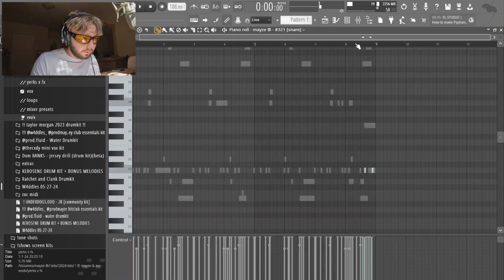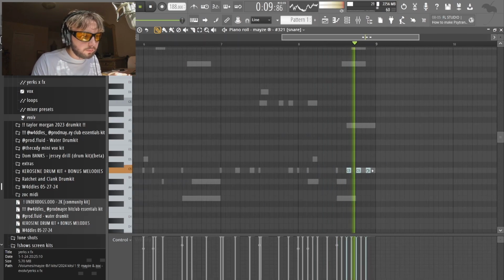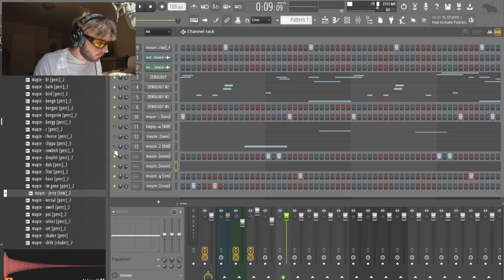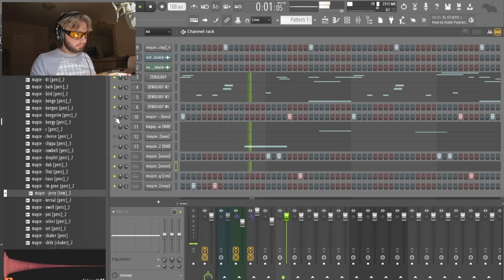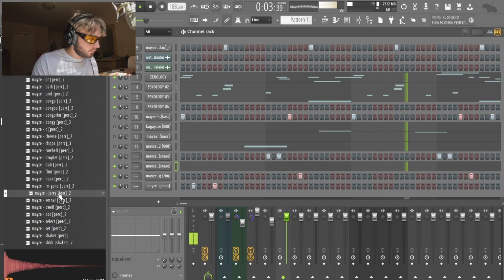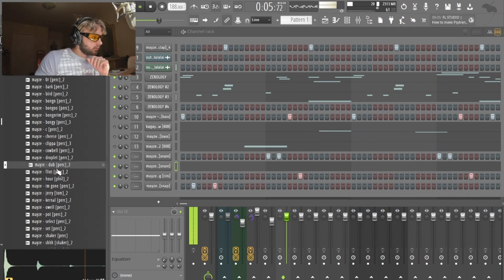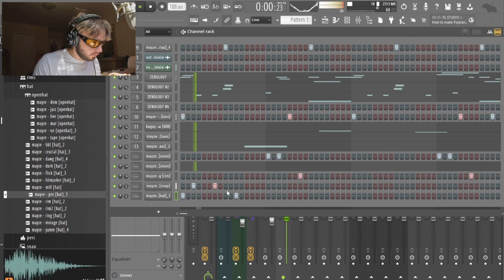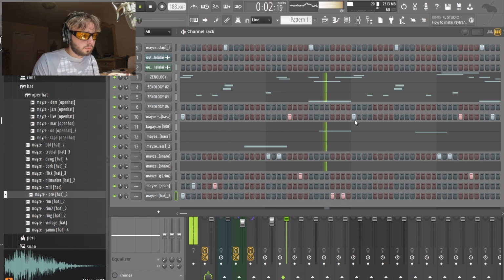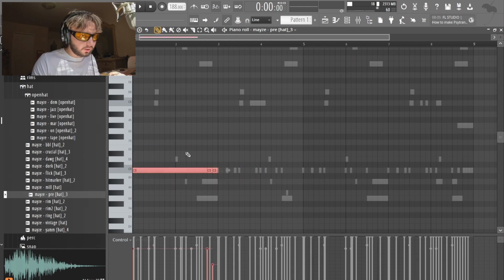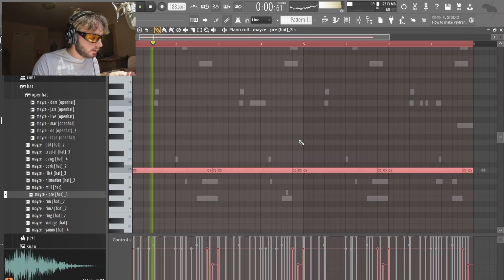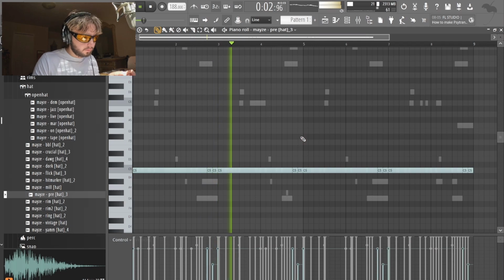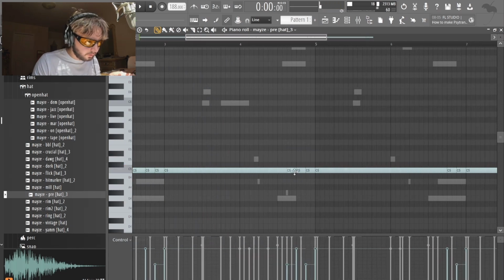Okay, wait, we gotta fix some stuff. Okay, wait, let's mute up these 808s right here. Let's try to see what other percussion we can add. Let's just keep these hats super minimal, just because the BPM is so fast. What if we just add a roll right here?